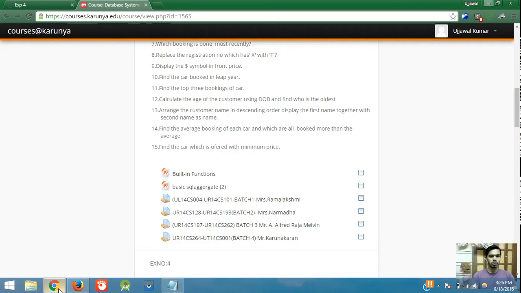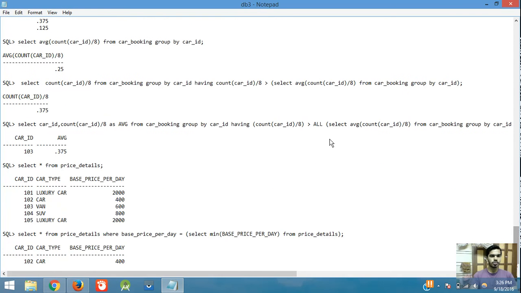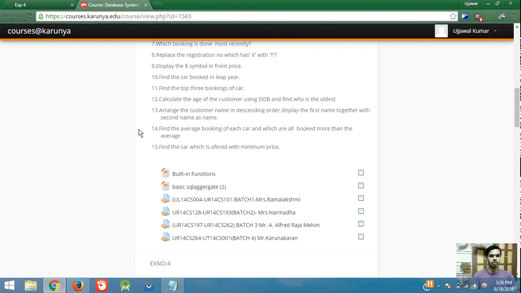Now the question is asking to find the average booking of each car and which are all booked more than the average. We have already found the average, so now we are supposed to use the subquery. How are we going to use it? This is the statement that I have written: select count of car ID from car booking group by car ID, the statement that we used earlier. This is the subquery. If we find the average of the car ID and compare it with the outer query, every car having a count greater than the subquery's average will be returned. It will come as 0.375. So the question is completed: find the average booking of each car and which are all booked more than the average.